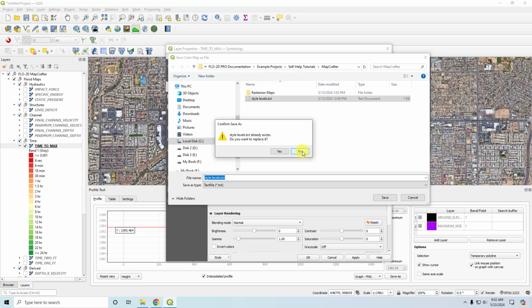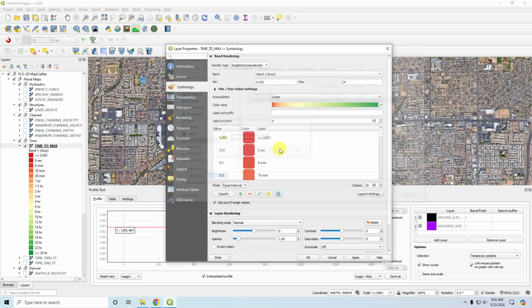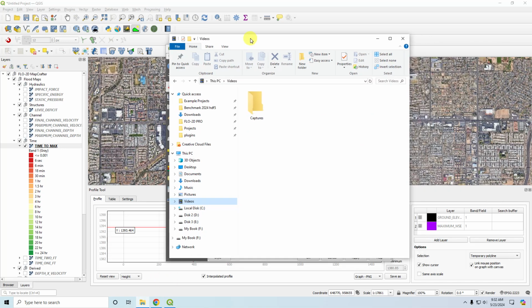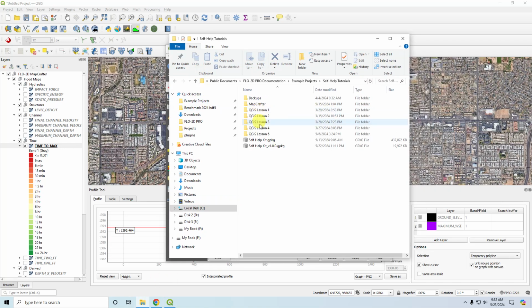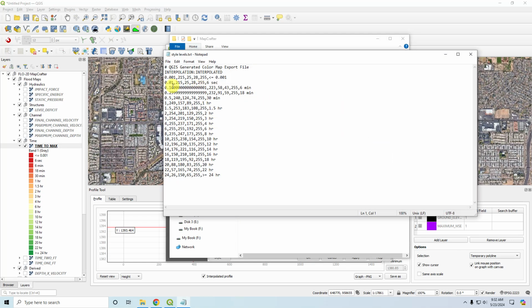Let's actually put this, let me click no, self-help tutorials, MapCrafter, yeah, that's fine. We can put it there and click yes, and then you can go into that. Let me grab that file real quick, and you can modify it. First of all, I would take these stupid things out because they're not necessary. Okay, and then you can take some of these out and maybe change and pop them back in, and then change the colors on them.